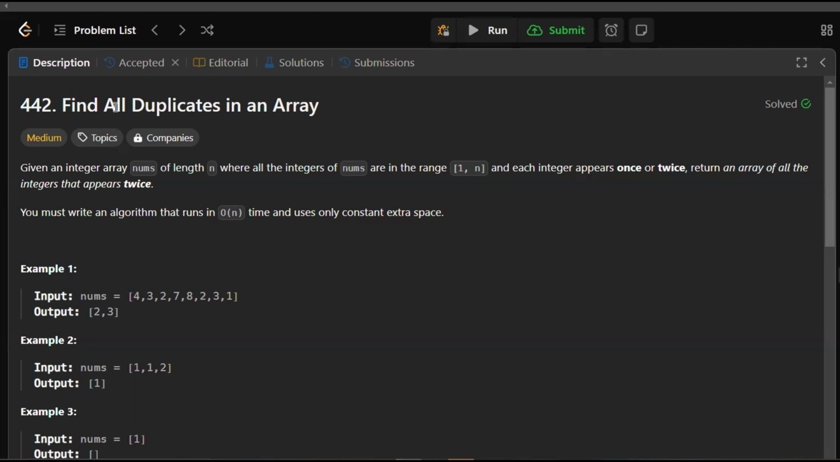Hello everyone, welcome to the solution of LeetCode problem 442 named Find All Duplicates in an Array. Here we are given an integer array nums of length n where all the integers of nums are in the range between 1 to n. Now each integer appears once or twice.